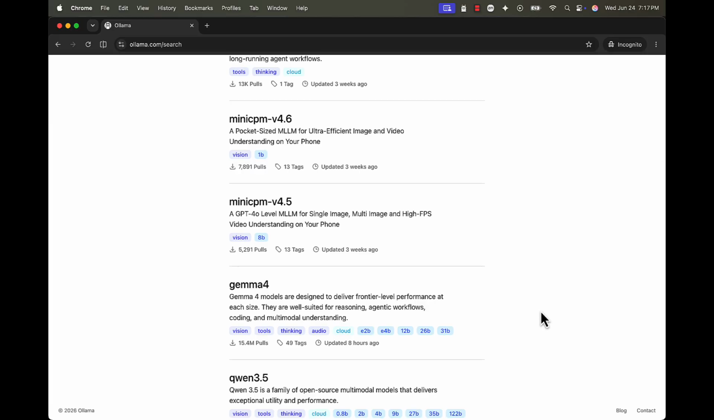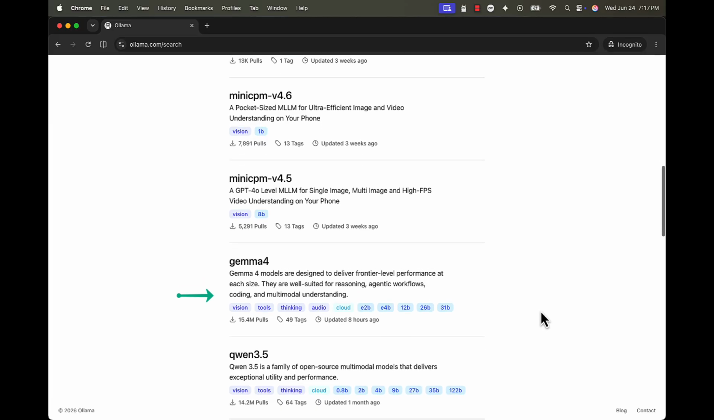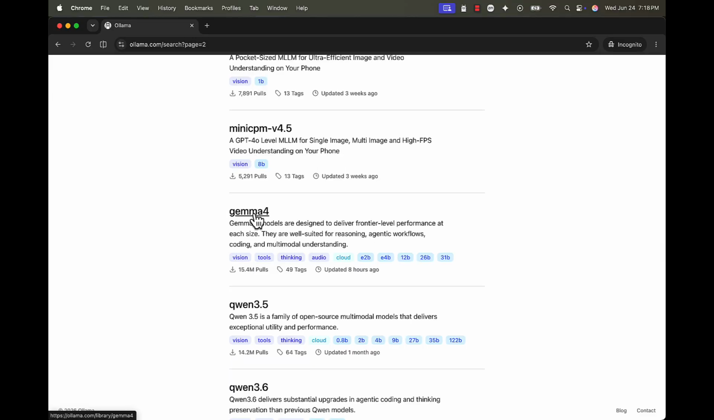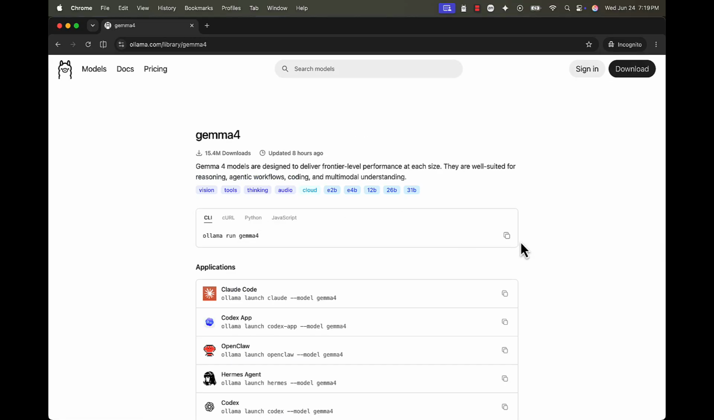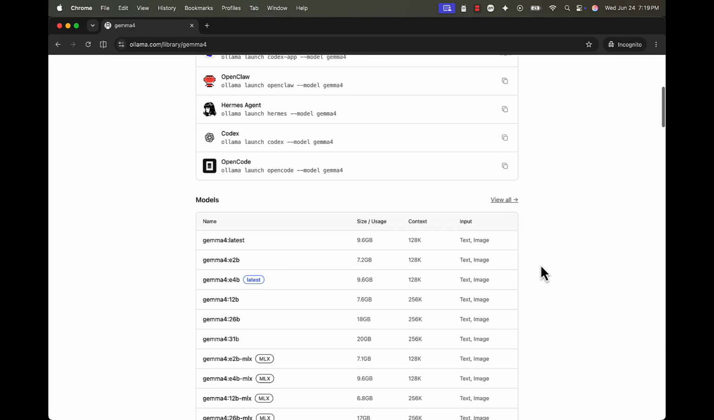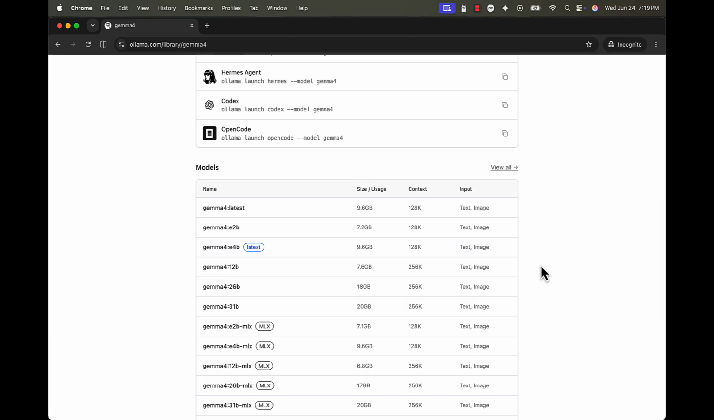Gemma 4 provides frontier level performance. Qwen is a multimodal model, etc. Let me click on Gemma 4 and you can see the various harnesses with which you can integrate and use these models downloaded with Ollama easily. Down here is size. The more parameters, the larger the size, and of course the better the capabilities and performance.